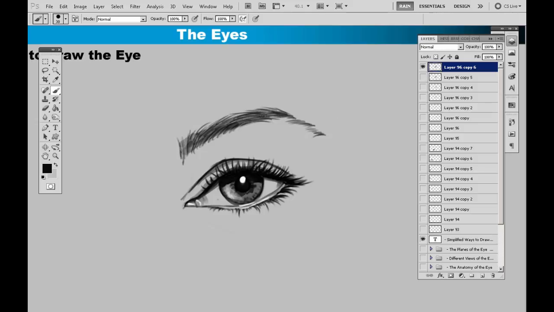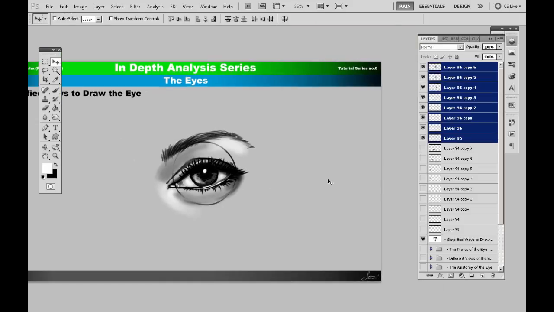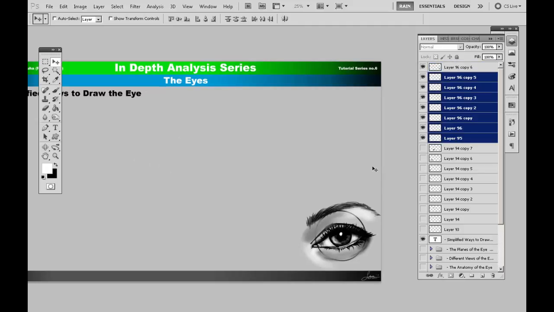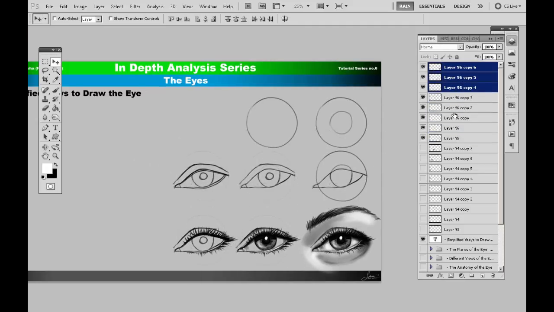So we can start the eyes from different ways as you saw, and we will end up with the same result. And here is the method, step by step, side by side.